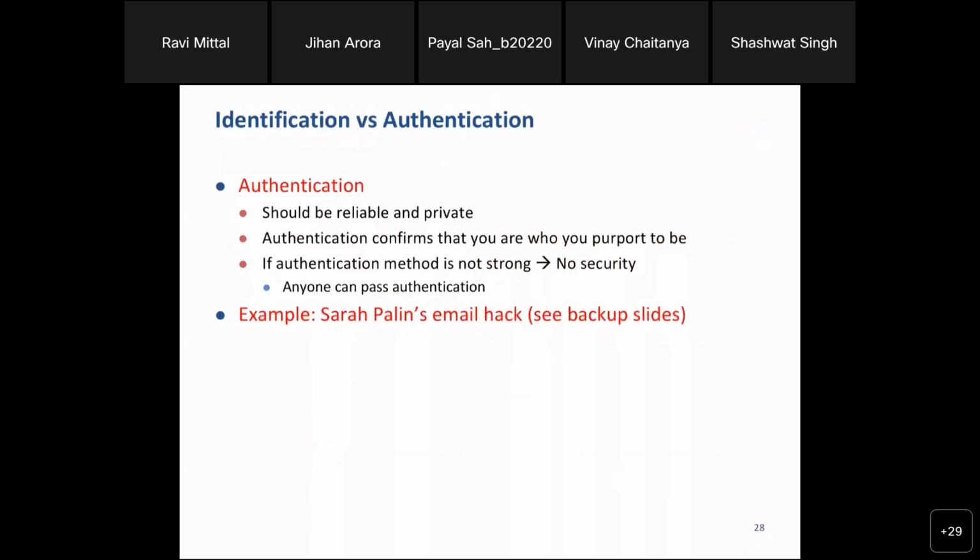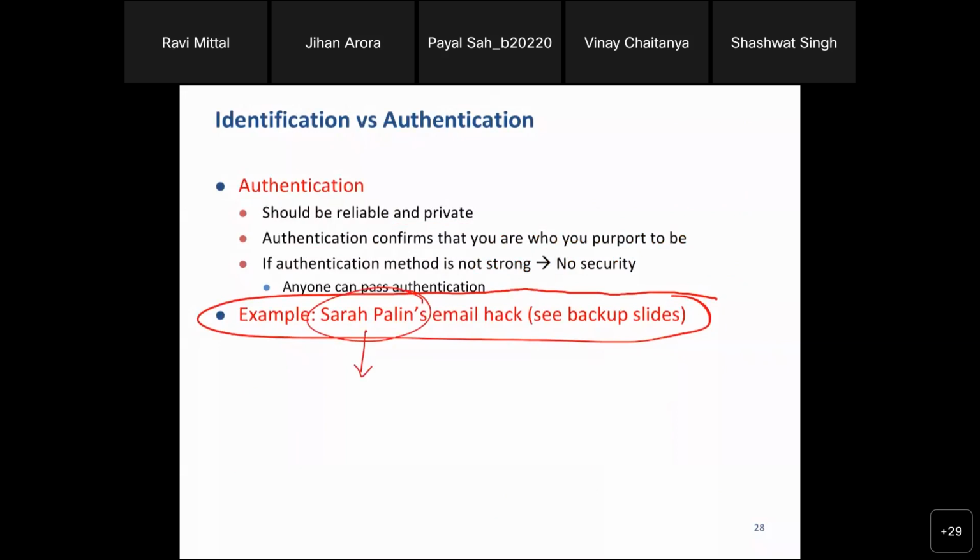Okay, all right. So just look at this example given at the end. Sarah Palin was, I think, a candidate for the vice president post in the US, and her email was hacked. The way somebody hacked the email account is now available. It is a well-known case study. So please go through it.